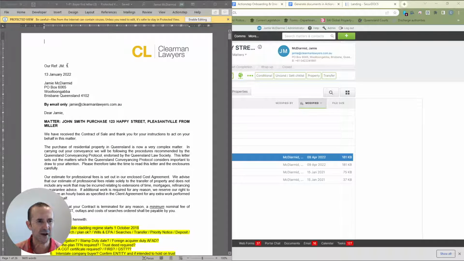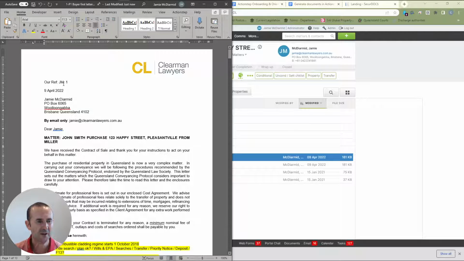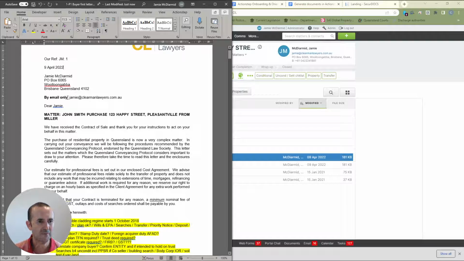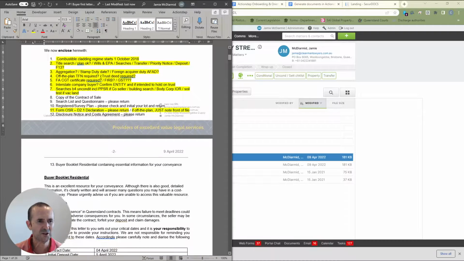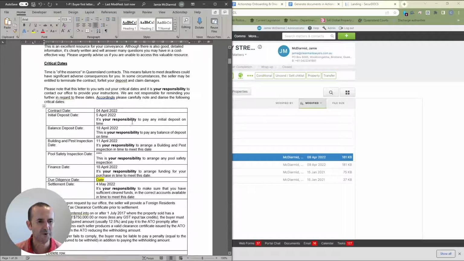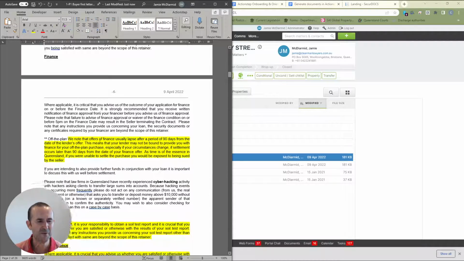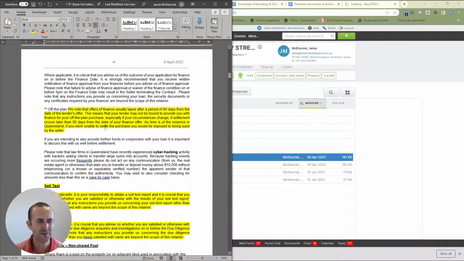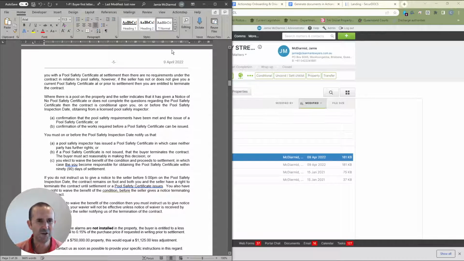And so we can see it's matter number 1. Oops, that's one that I did earlier. Matter number 1. We've got John Smith purchase 123 Happy Street. There's a whole load of information that has been pre-filled. All these dates have been pre-filled here. Lots of information through this letter has been pre-filled depending on the information that's been entered in before. So that's the basics of how you generate a first letter.